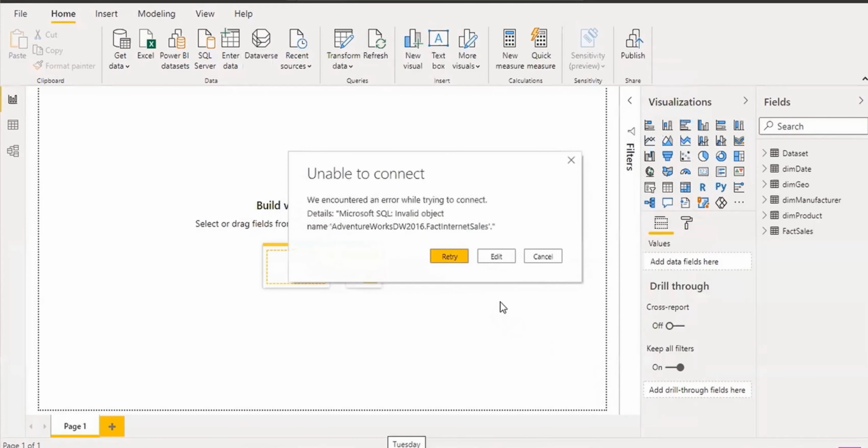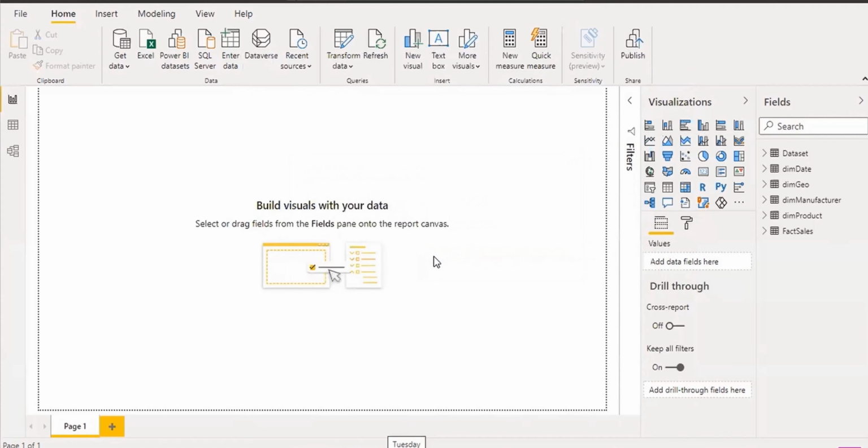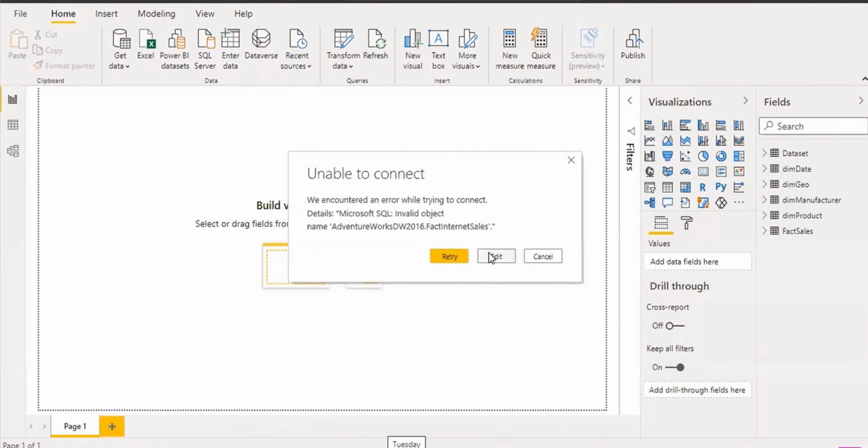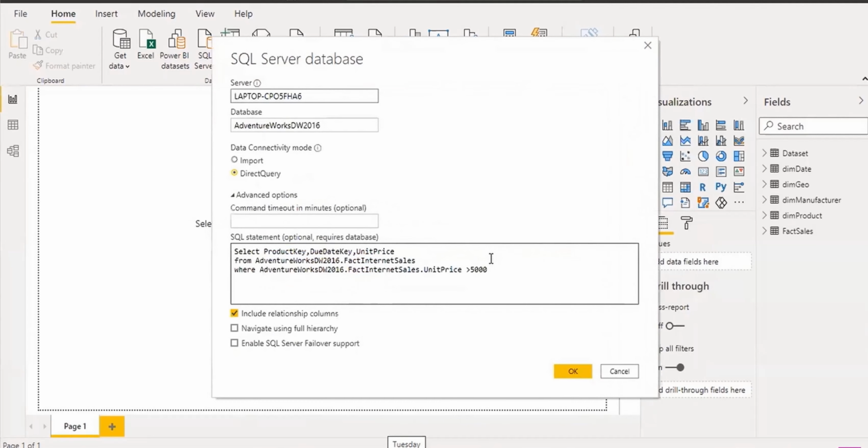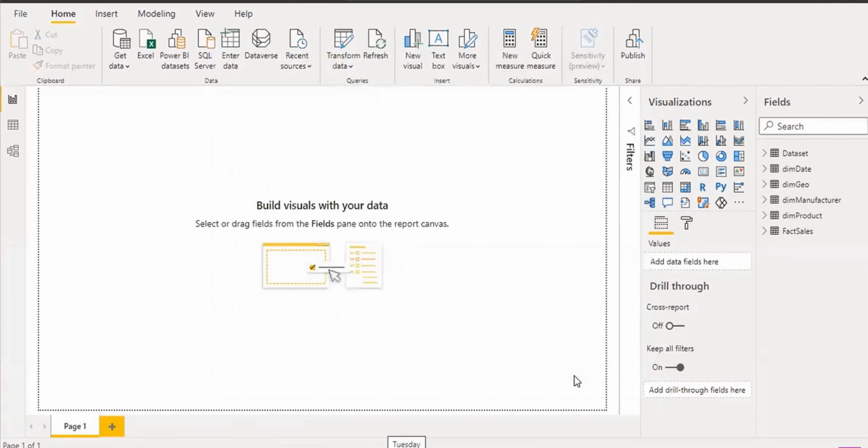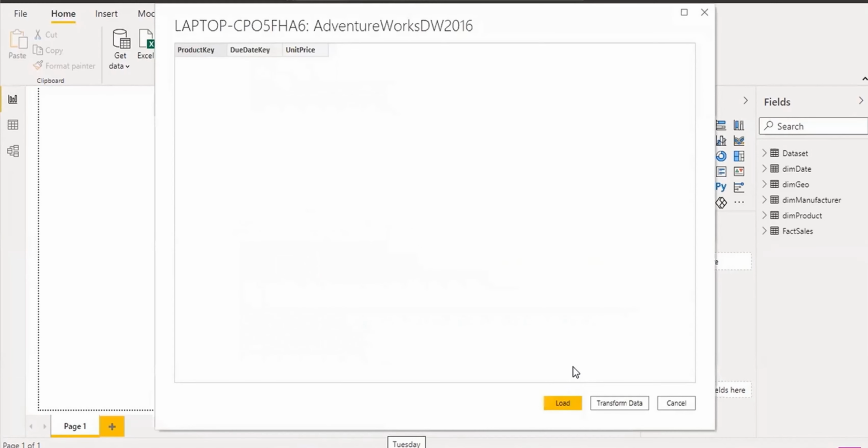So if we do this, we encountered an error while trying to connect to fact internet sales. Not retry, sorry, I should have clicked on edit. Maybe we just need to check the column names. The database name is correct, or I think we should remove it as well because it is not required, since we have given the database name over there. Yeah, so it's working now.